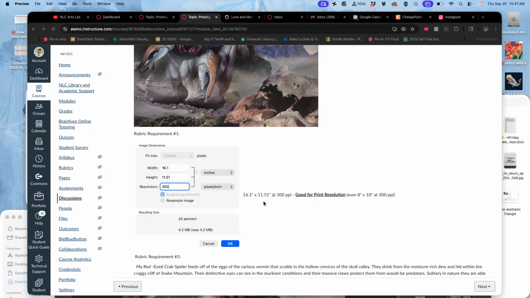That makes sense. Okay. So then you need to identify what that is by saying whether it's good for print or good for screen. If it's over 8 by 10 at 300 pixels per inch, it's good for print. If it's under 8 by 10 at 300 pixels per inch, then you have to do it as screen, but then you have to convert your pixels to 72 pixels per inch and tell me the dimension at that resolution.